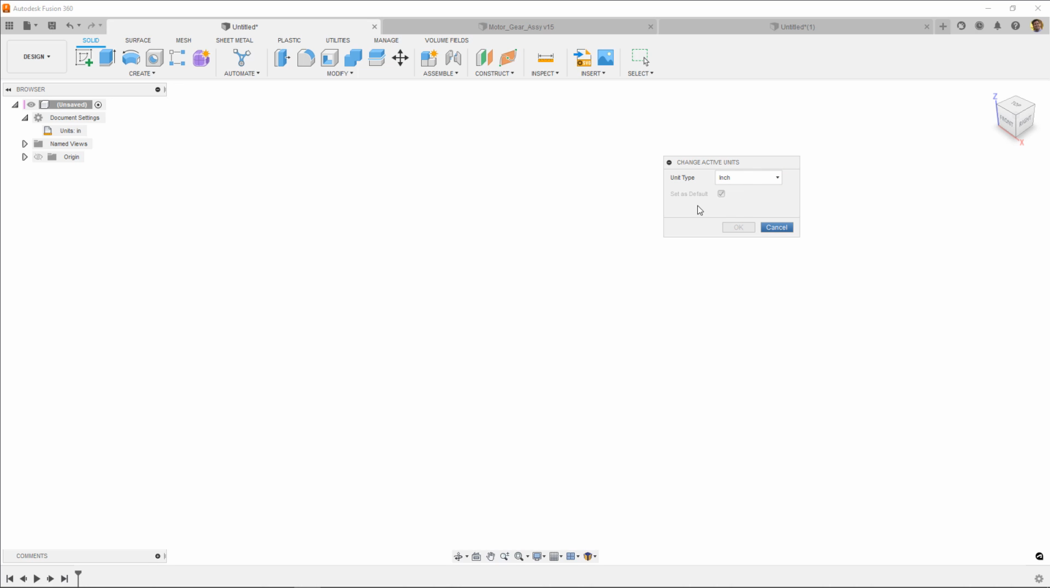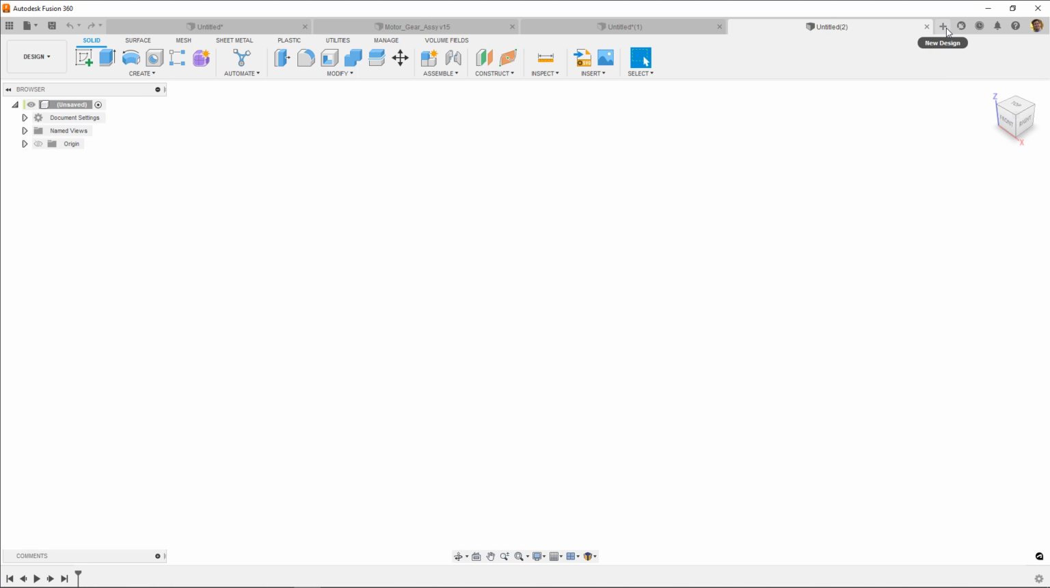Notice, however, there is an option to set as default. For example, if I change my active units to millimeters, I can set this as the default, and any new designs that I make will now be in millimeters.